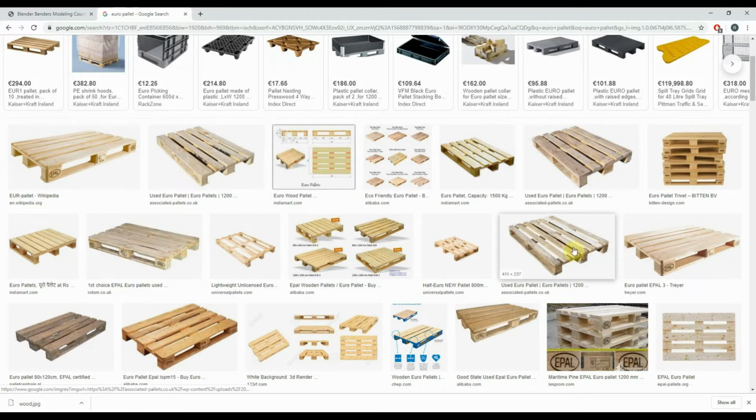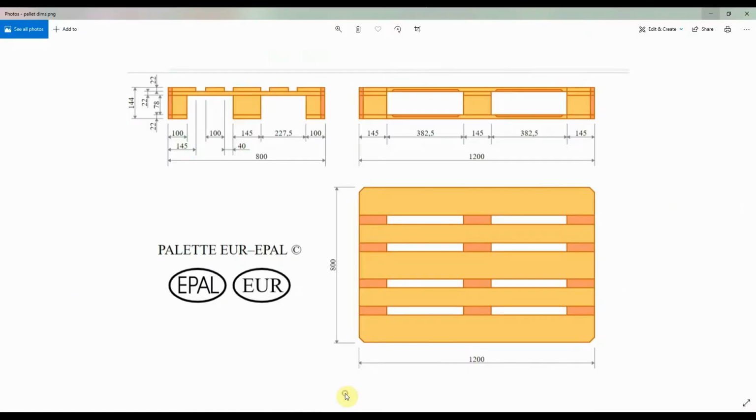If we look at a pallet, you can see there's a lot of repeating elements to it, so we can do this with arrays. Now, pallets come in all kinds of shapes and sizes, but there is a standard Euro size. There's also a standard American size, but I'll be working in this Euro size pallet today because I found this picture with all the dimensions on it, which is perfect for what we need.